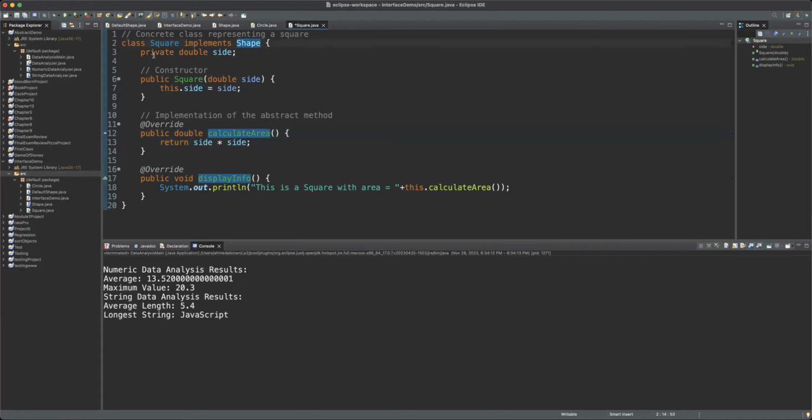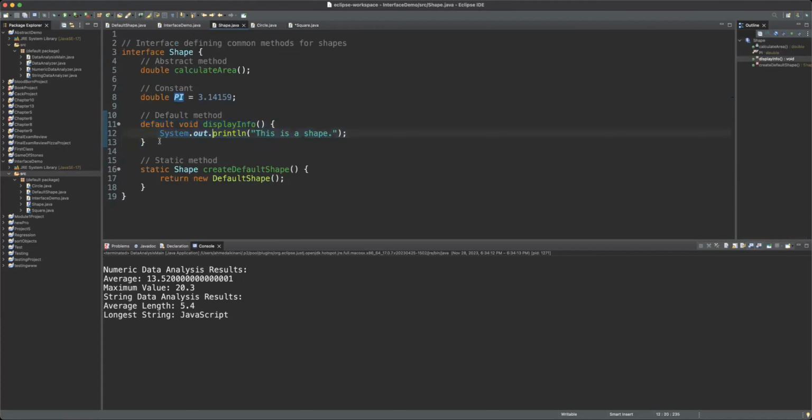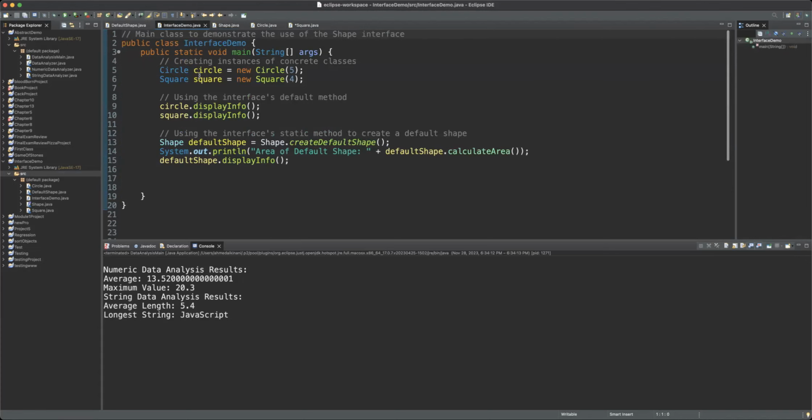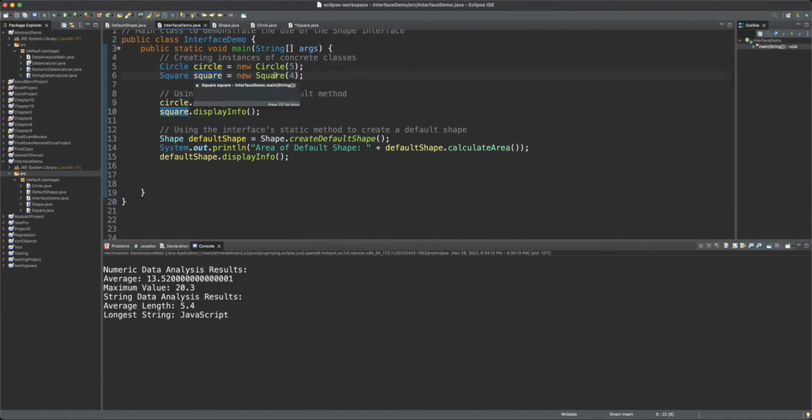Now look at the square. Square has a side. This is, again, the constructor. I'm overriding the area, which is side multiplied by side. And here it is, display info, overriding it as well. So we utilized all these and we didn't use this at all here. So let's go back to the demo. Here it is. Look at this: object circle, passing 5, square, passing 4, and then circle display information, square display information, and here we go.